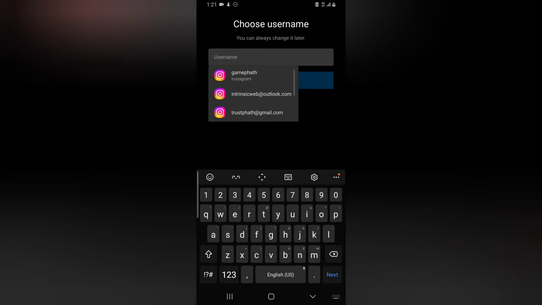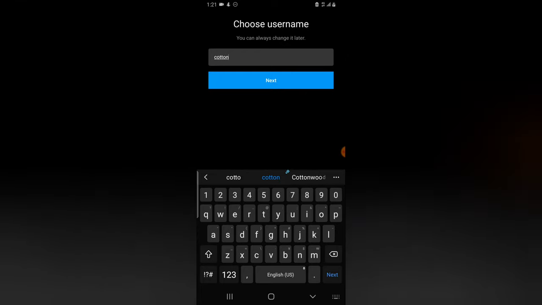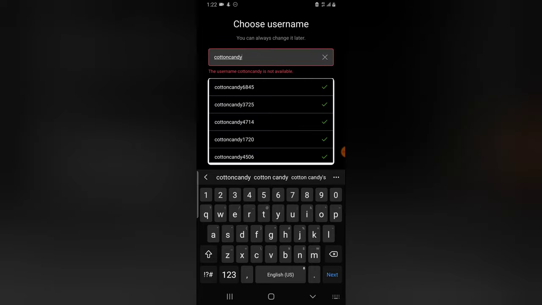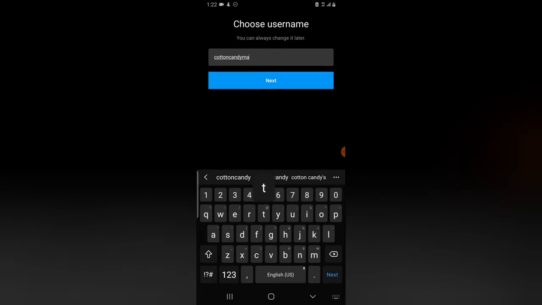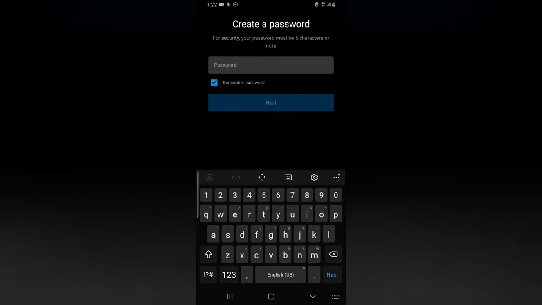Now go ahead and enter the username. So I'm going to call this Cotton Candy Match. This is actually not correct. This is actually the username I want to make use of. Let me make it short. Cotton Candy. Is it okay? I'm going to add Match because I think somebody is already using that. So I'm going to click next to go forward.